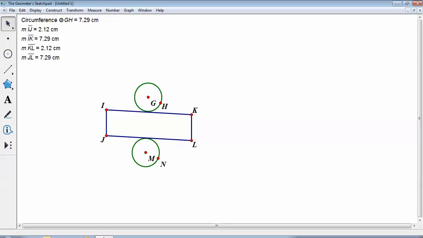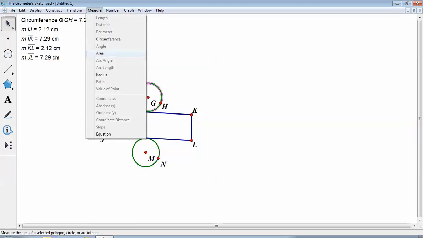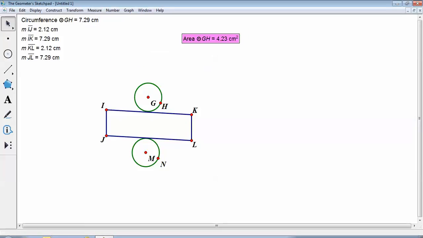You could determine the circumference of MN if you want, however you do know that they should be equal. Now comes the calculation part of the project. You need to figure out the surface area and the volume of this net. First, we can figure out the area of the circle. To do that, click on one circle. This is circle GH. We're going to go back to measure, and notice one of the features is area. When I click on area, it tells me the area of that circle.